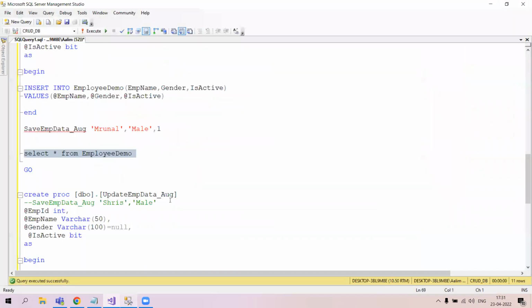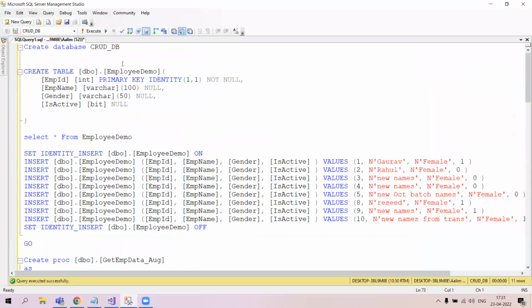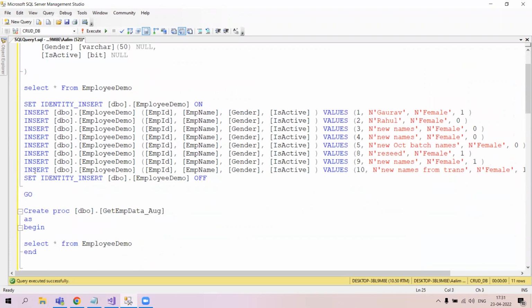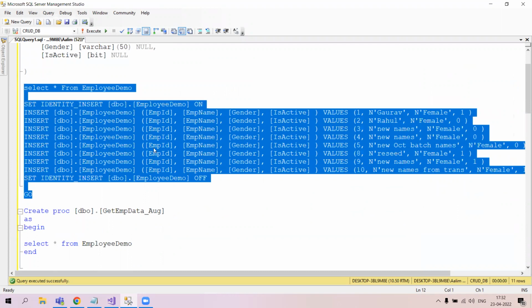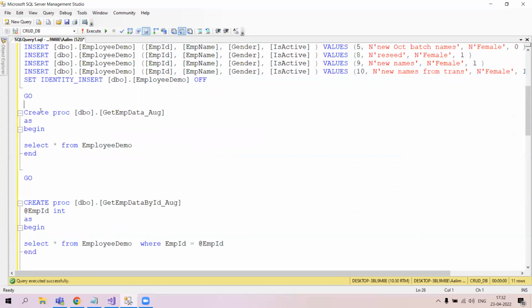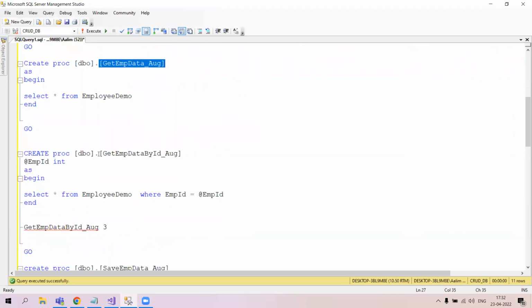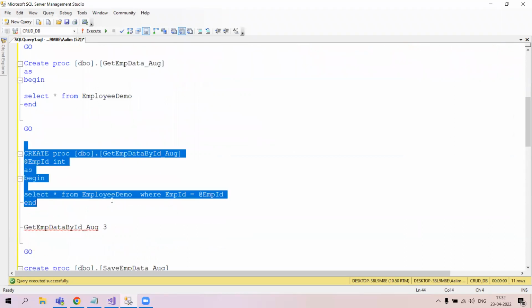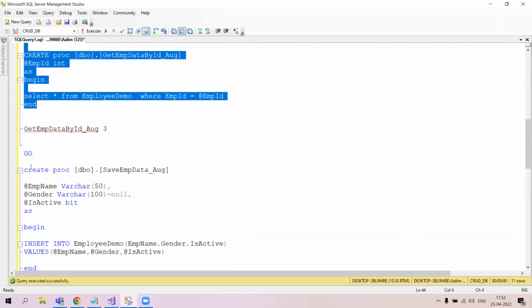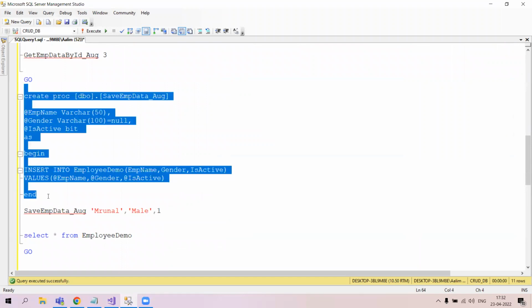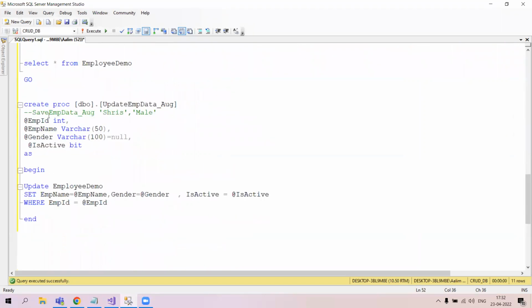If you come to the database, initially we created a DB, then we created this table. After that we inserted records inside the database. Then we created this procedure to get all data, the procedure name is get emp data. This procedure we created to get data by employee ID. Then to save the data we created this procedure, save employee data. To update the data we created this procedure, update employee data.